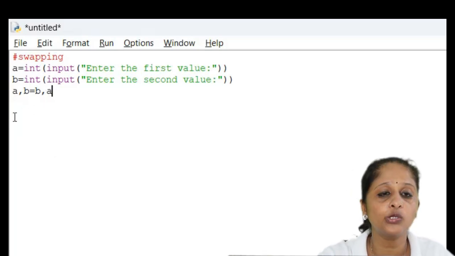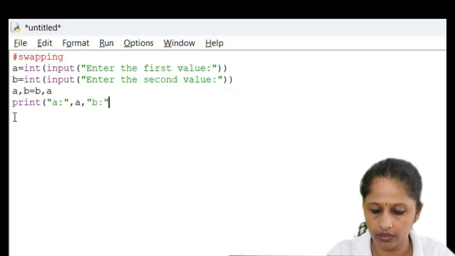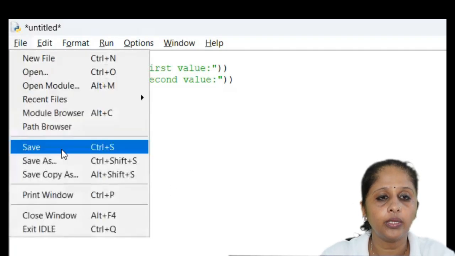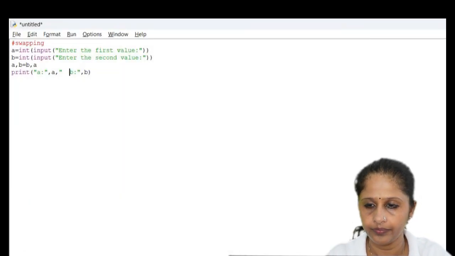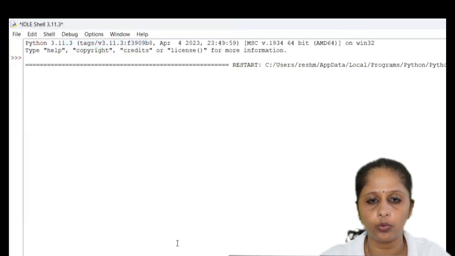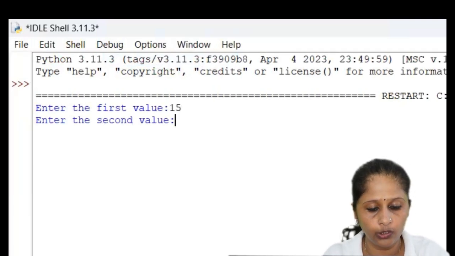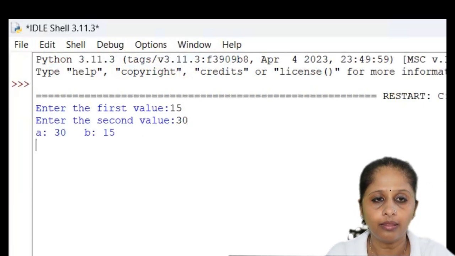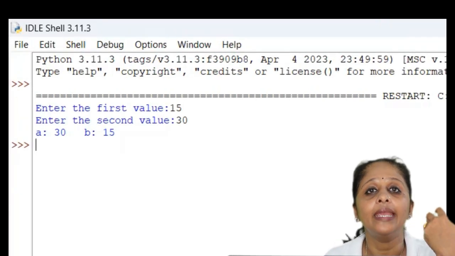Now let's print the values of a and b. Print a equal to, I am giving comma a, in the same place I am giving b equal to b. Let's give a space here, otherwise it will come together. So let's save the program. Swap.py. Now run the program and let's see the output. Okay, enter the first value. So 15 and the second value I am giving 30. So a has the value 15 and b has the value 30. Now let's see. a equal to 30 and b is 15. This is swapping in Python.